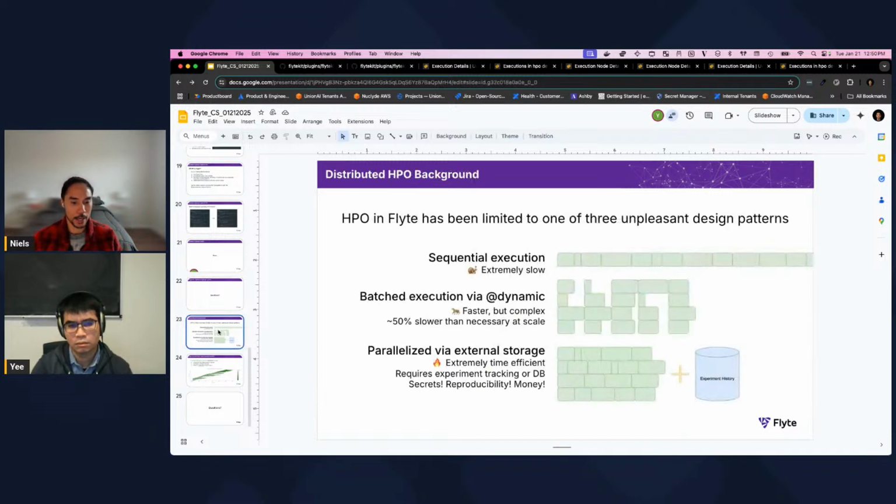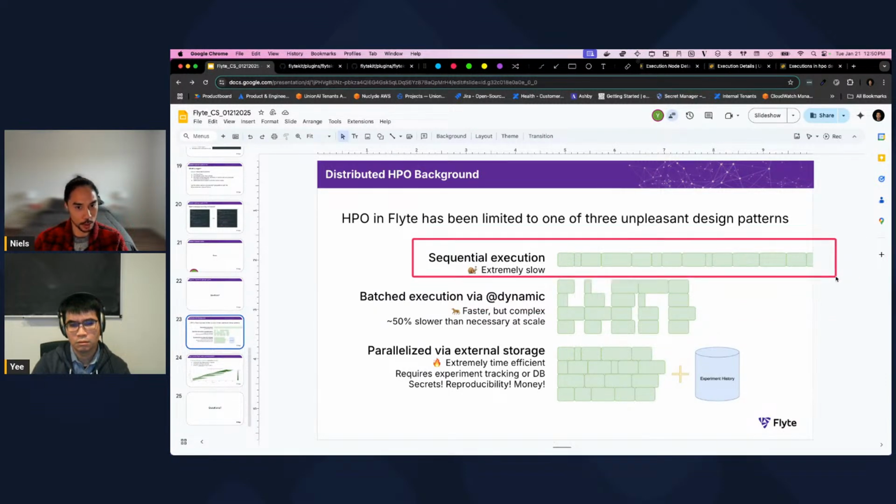So let me hop back onto the slides and explain why this is so powerful. So for hyperparameter optimization, you basically have, from the very slow to a parallelized setup. So you can have a sequential execution, which is super slow. So each of those 1,000 runs happen sequentially.